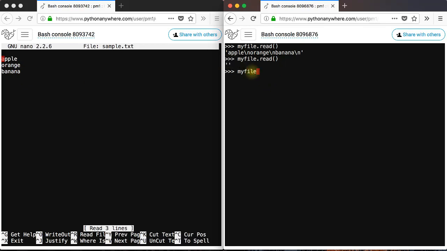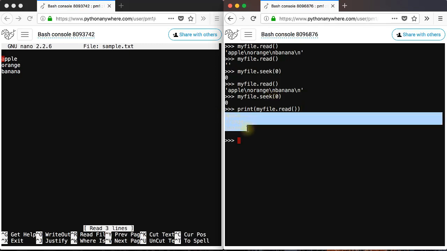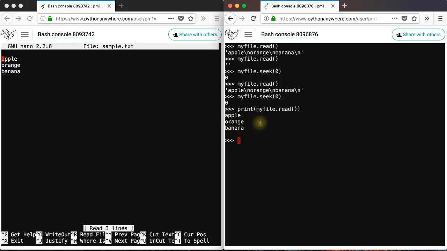If you want, you can move the cursor up to the very first position, to position 0, using myFile.seek. And then if I apply myFile.read again, you'll see that the text is there. That's the idea. You can also use print if you want to see it in a well-formatted style, like this. And yeah, that's what I wanted to teach you in this lecture. I'll cover some more about handling files in the next lecture. See you there.